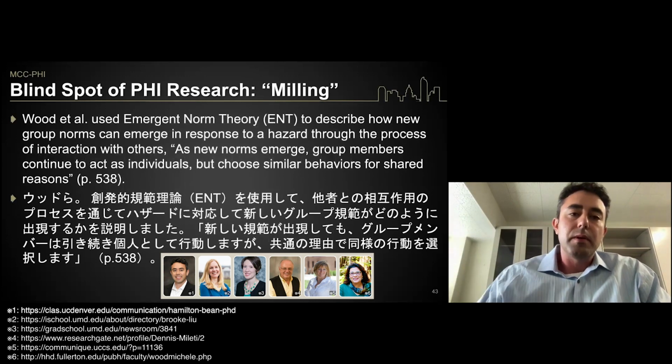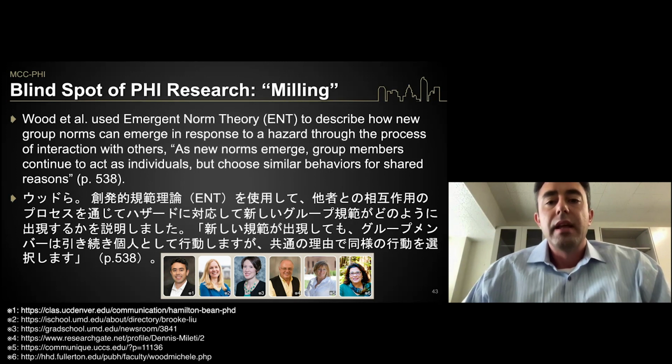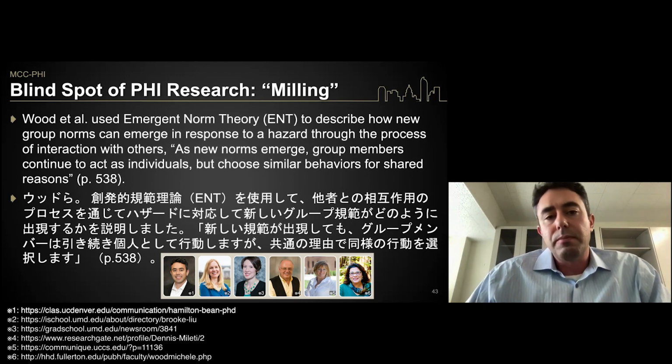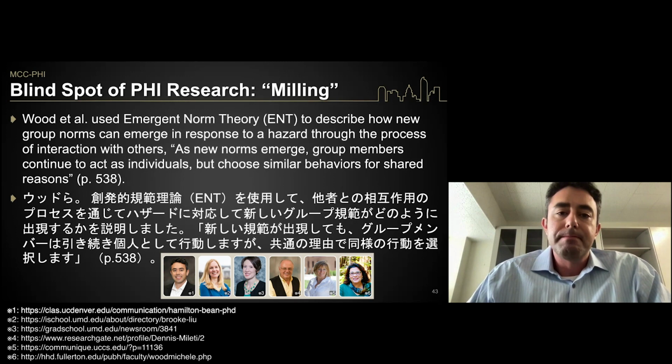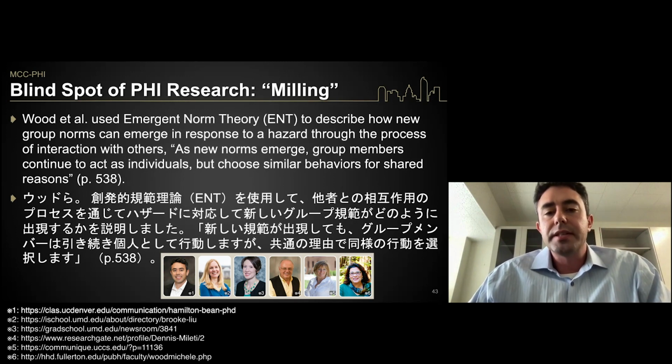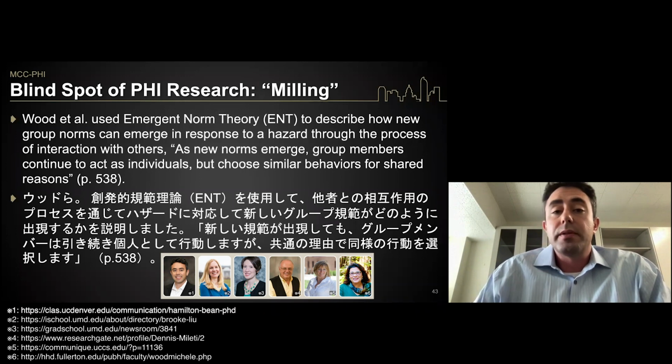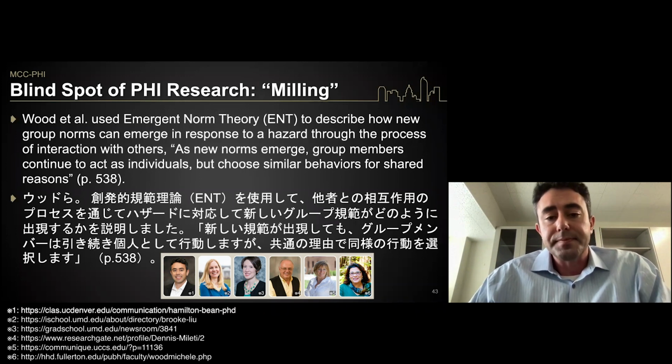Now, we know from earlier research on mobile alerting that this milling behavior, or the social process of warning, is kind of a blind spot in mobile alerting research. And in a co-authored study that I participated in, one that was led by Dr. Michelle Wood and Dr. Dennis Mileti, we used emergent norm theory, ENT, to describe how new group norms can emerge in response to a hazard through the process of interacting with others. This is the social process of warning. Quote, as new norms emerge, group members continue to act as individuals, but choose similar behaviors for shared reasons.